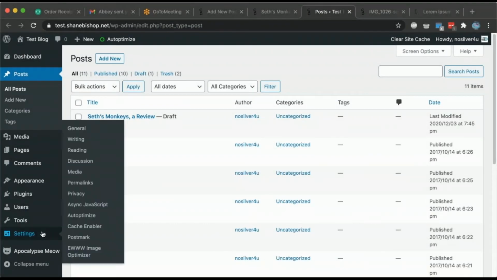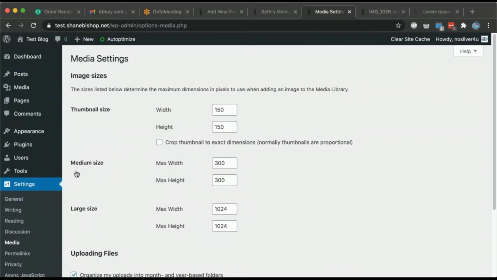For the medium size, you go under settings and go to media, and this will let you see what sizes are currently being generated, some of them. You have the thumbnail, which is 150 by 150, medium size at 300, and the large size at 1024. By default, none of those will be cropped, they'll just be scaled, so it'll preserve the aspect ratio. It won't make it square unless you, like with the thumbnails, tell it to crop. Otherwise it will not.